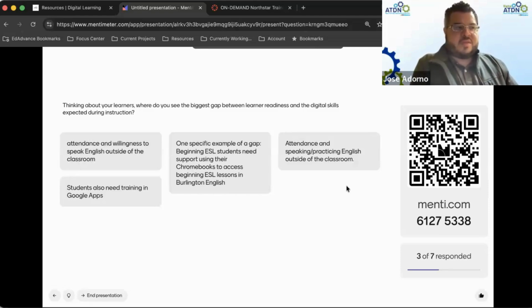What is that tool, like Burlington English as an example, that students just continue to use? With digital navigators we had what we called EdTech routines. So it's almost like they're using it consistently in the classroom, not necessarily every day, but at least weekly or bi-weekly or so.